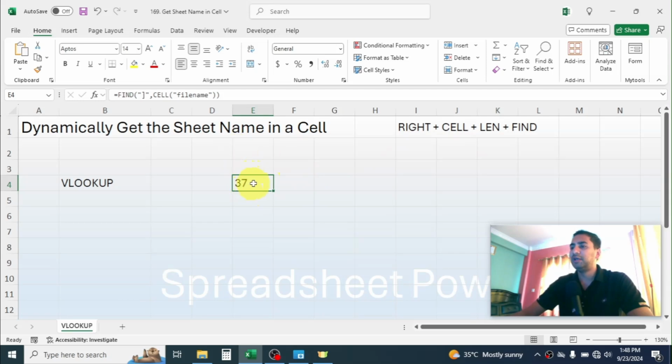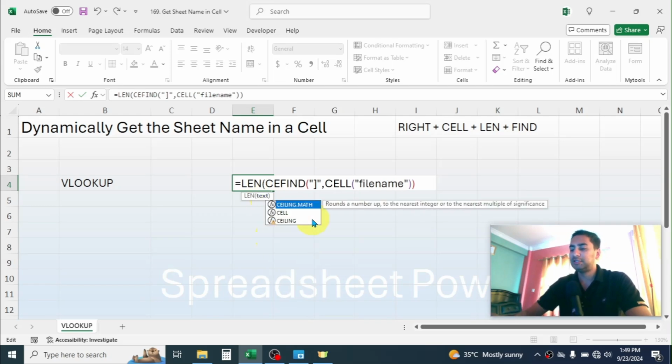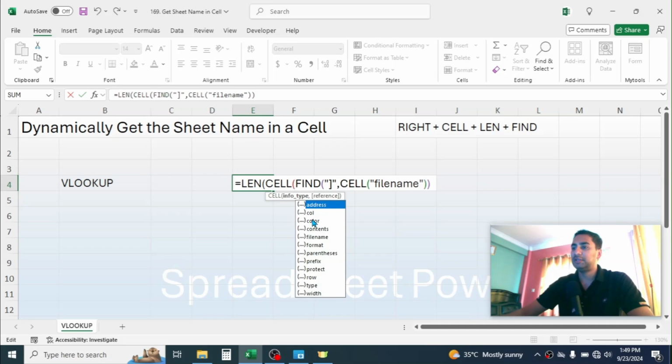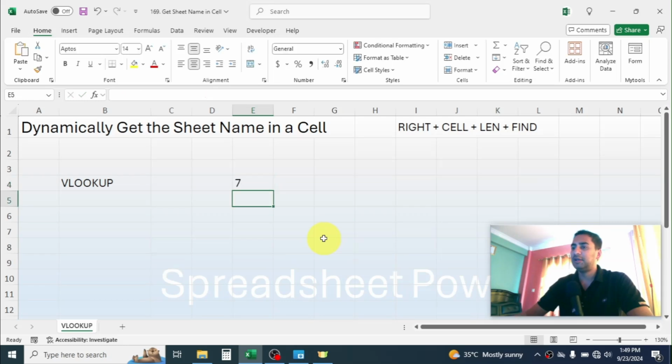Now again combine the LEN function here. So double click, click at the starting of the formula, type the len function, open parenthesis. In the text of the LEN function combine the CELL function again, open parenthesis, double click on the file name, close parenthesis, close one more parenthesis for the LEN function, then put a minus symbol, then hit enter. And here you see this has given the character count for the sheet name.